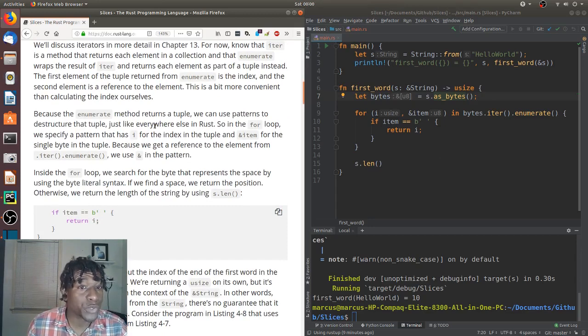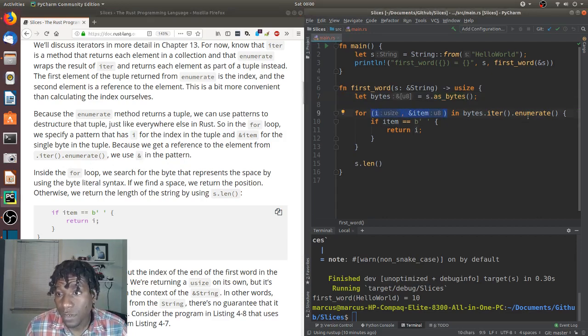Because the enumerate method returns a tuple, we can use patterns to destructure that tuple, just like everywhere else in Rust. So in the for loop, we specify a pattern that has i for the index in the tuple and &item for the single byte in the tuple. Because we get a reference to the element from the .iter().enumerate() call, we use an ampersand in the pattern. So this is referring to this. We use enumerate, which gives us a tuple. Hence now we have this tuple. We're destructuring it, as in this is going to return a tuple of 2 elements, and now we are assigning the first element to i and the second element to this reference to item.